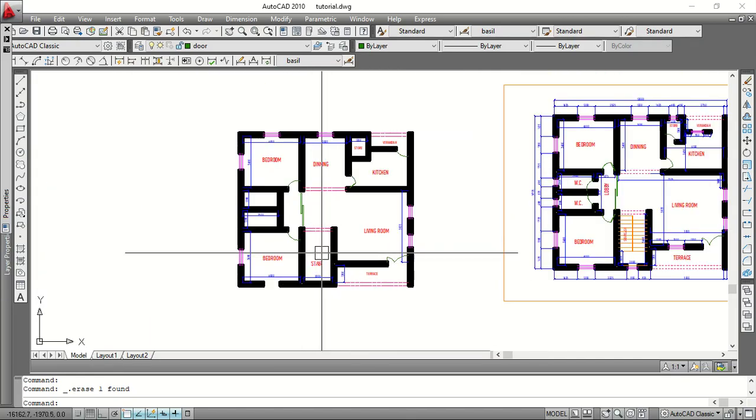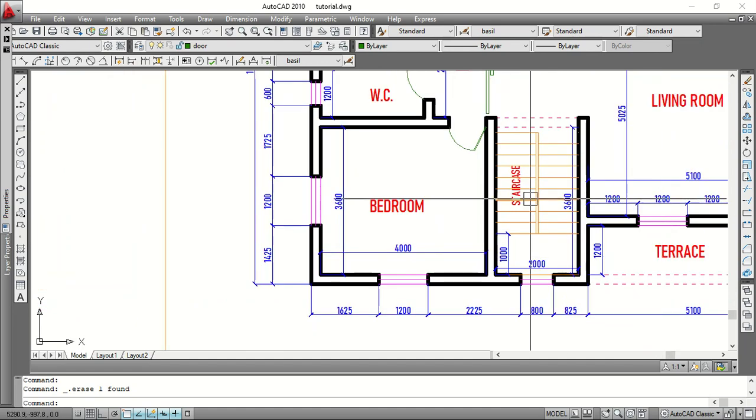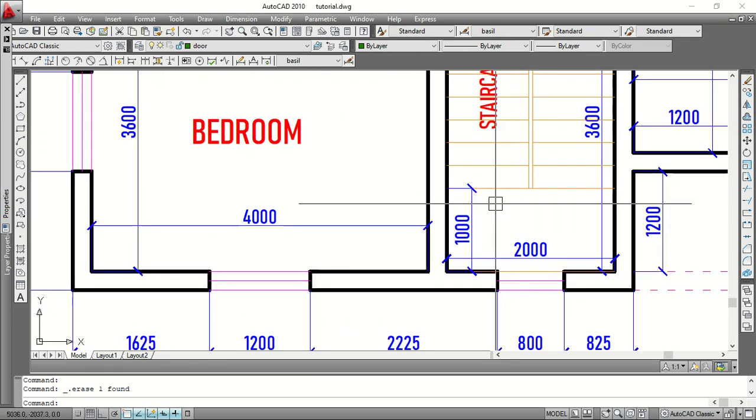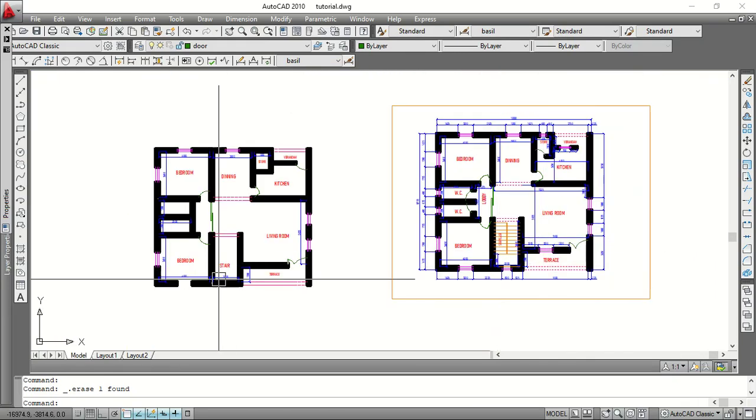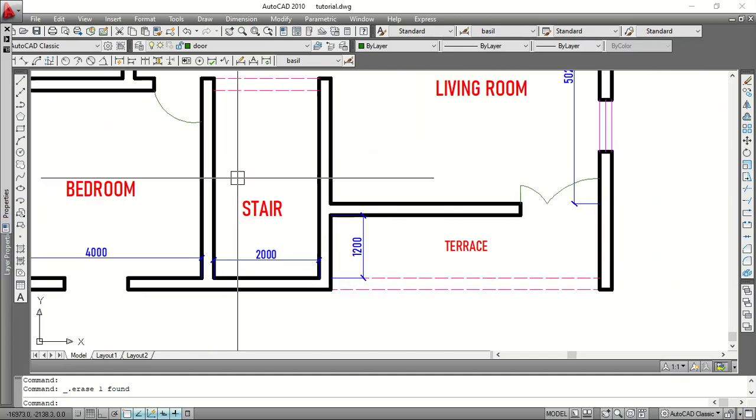The staircase. I want to put the staircase. And you could see the dimension for the staircase. It's so simple. From the landing is 1000. The width is already established, 2000. So I'm going to quickly create the staircase now.